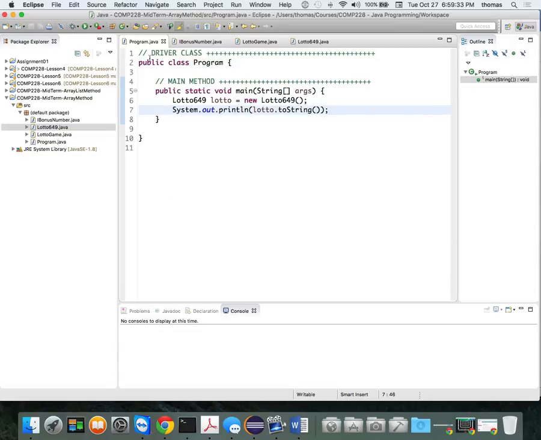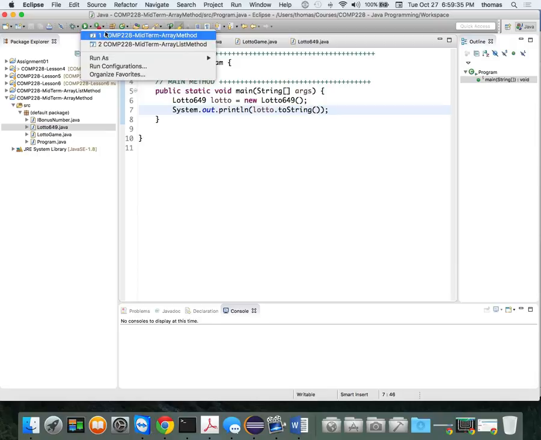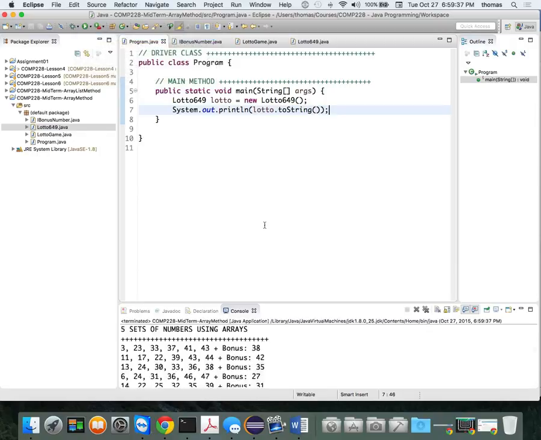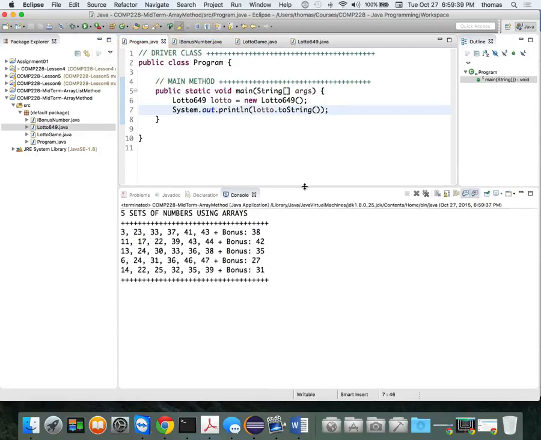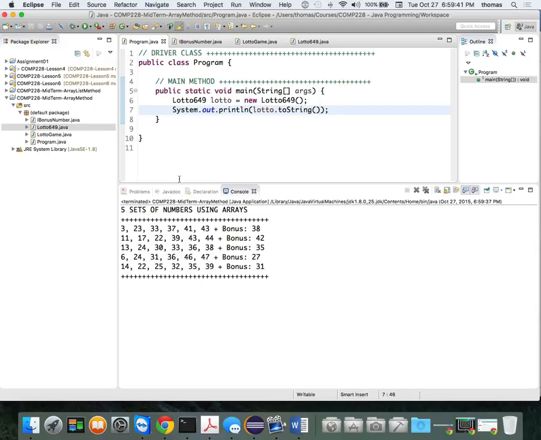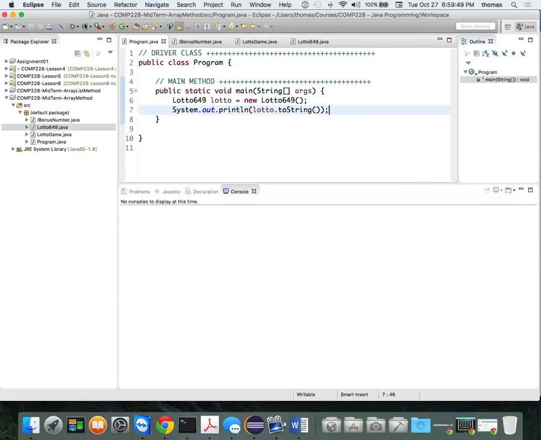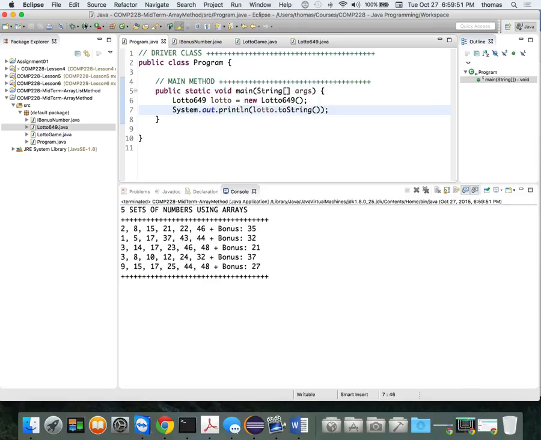Let's take a look and see how this works. I'm going to go here, and I'm going to go to my array method, and I get my list. So you notice now I've sorted it, so it's 3, 23, 33, 37, 41, 43, with a bonus of 38. Okay, and if I refresh, if I just do it again, I get another one, and another one, and another one. And they're all sorted, and they're all bonused. That's what you should get with 5 sets of numbers using arrays.